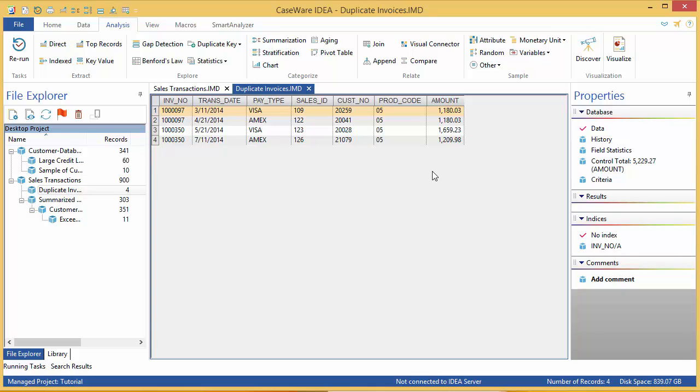There are 4 results which show 2 duplicates for invoice numbers ending in 97 and 2 duplicates for that ending in 350. Note that IDEA does not strip these records from the dataset because that would violate rules about not deleting any data.